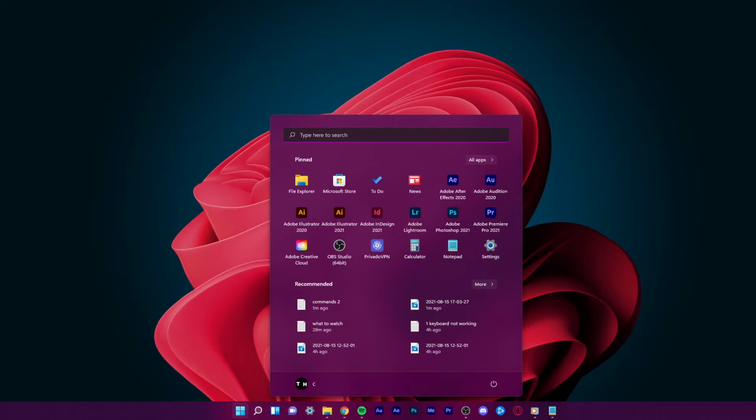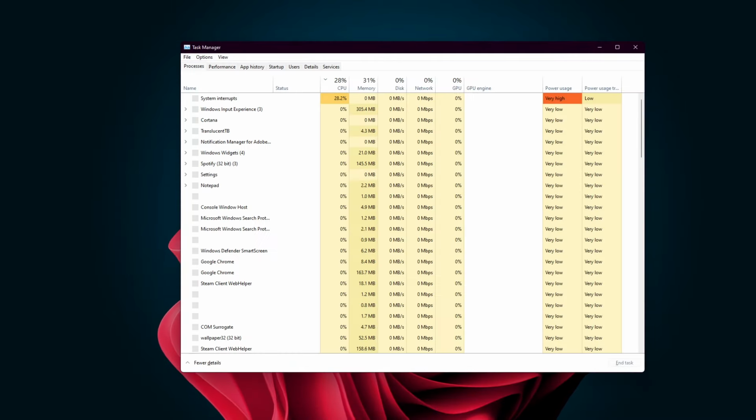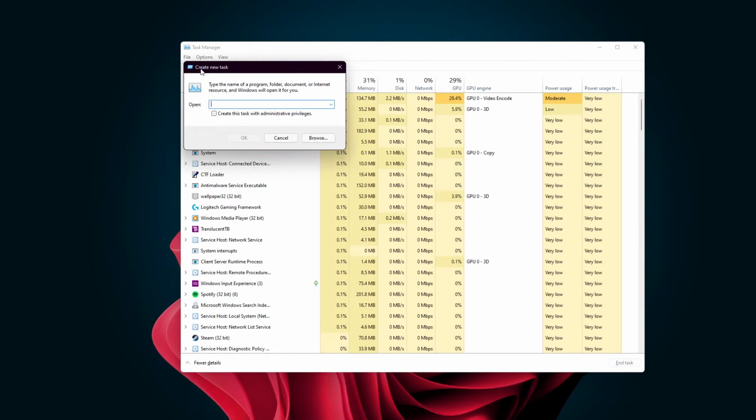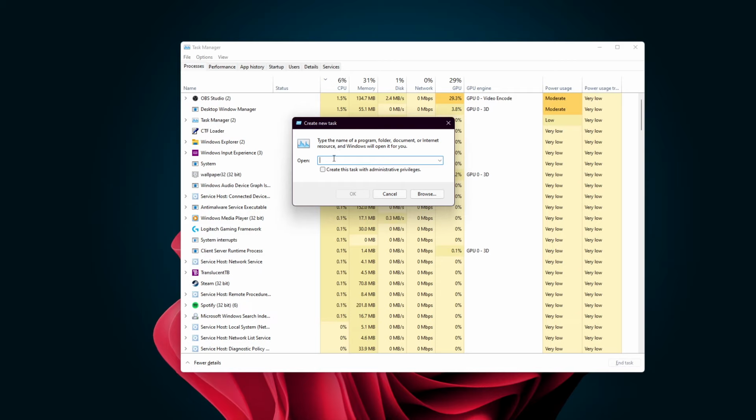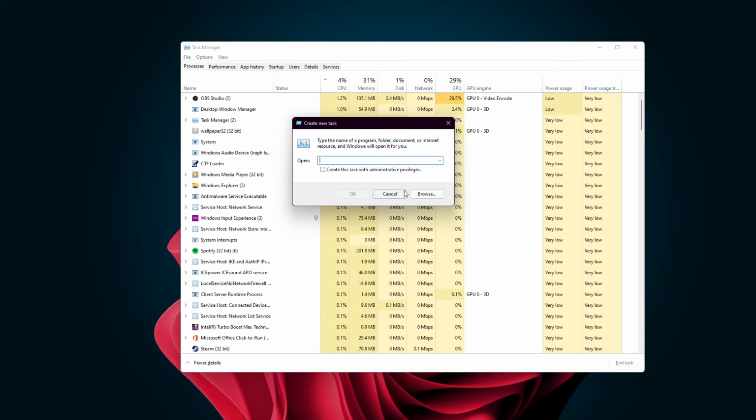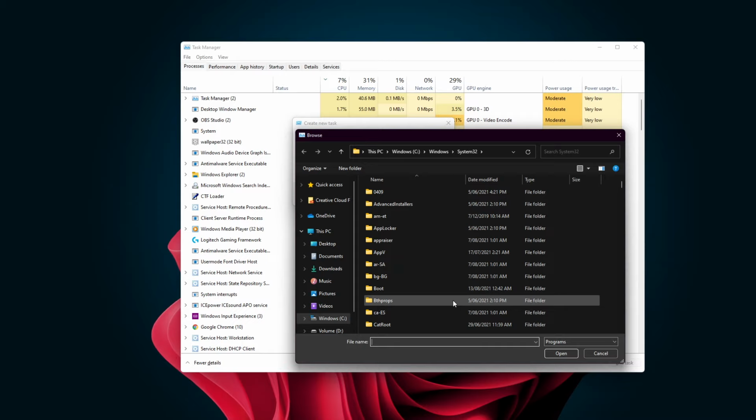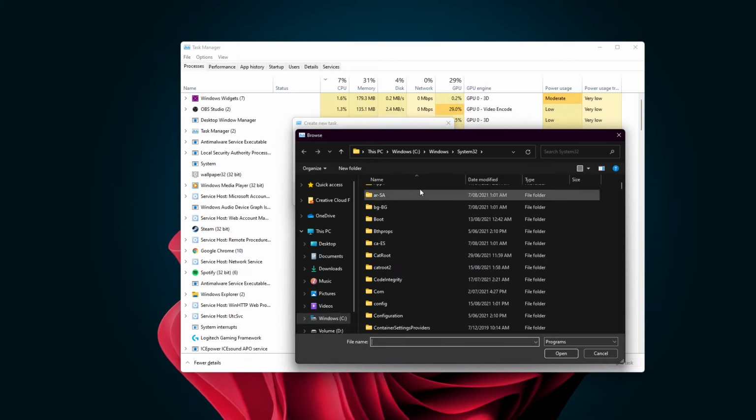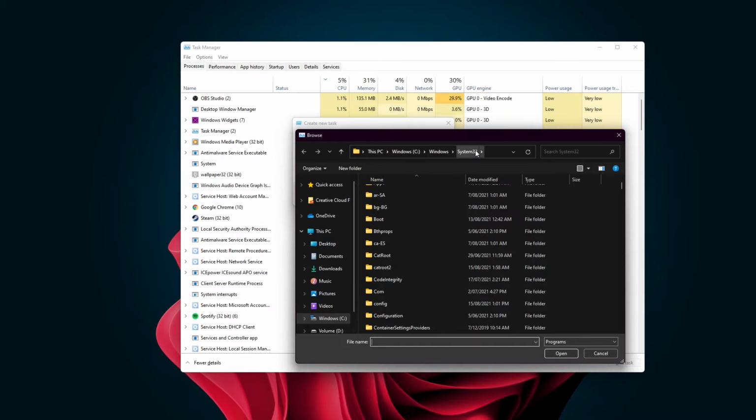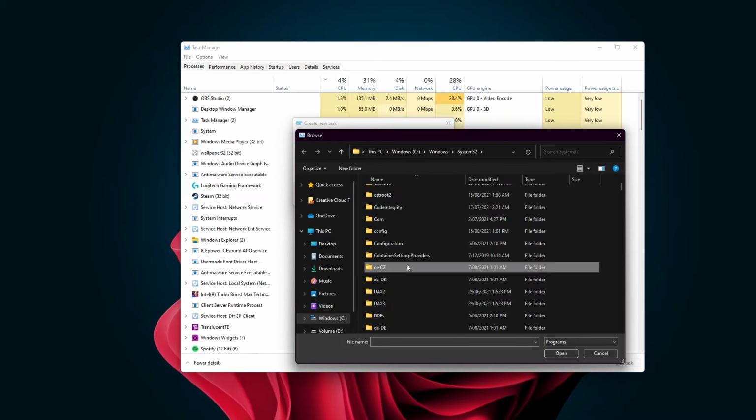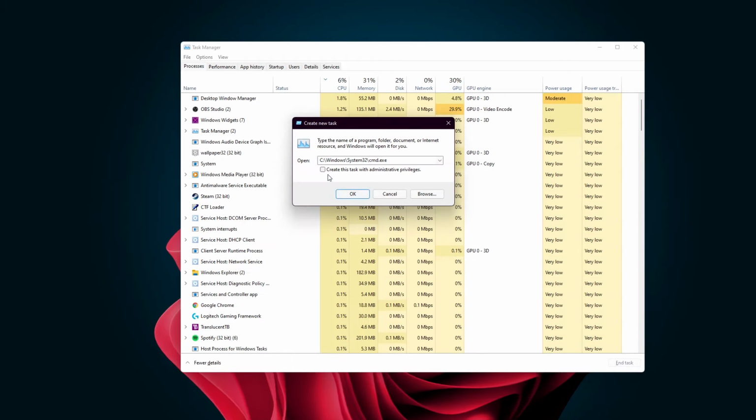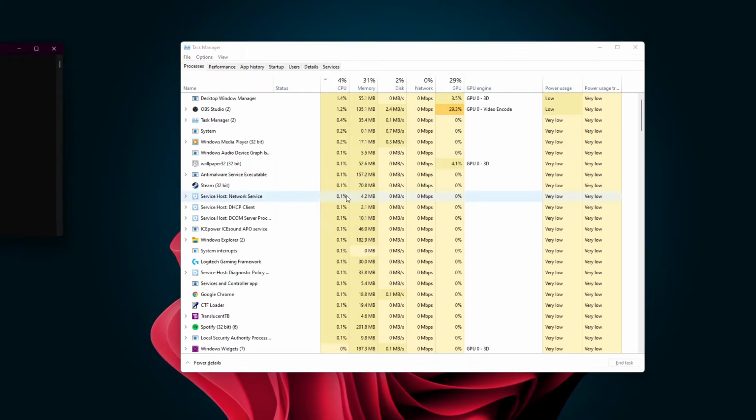Now, go to the Start menu and search for Task Manager to open it up. Once the Task Manager opens up, go to File and select Run New Task. In the Create New Task dialog box, click on Browse. A File Explorer window will pop up. Here, navigate to your local disk C, Windows, System32, CMD. Check the Create this task with Administrative Privileges box and click on OK.